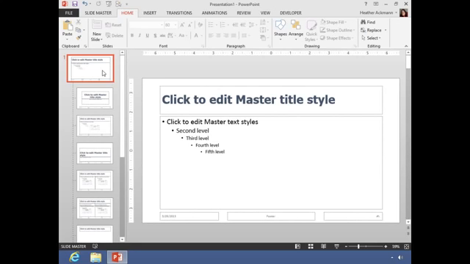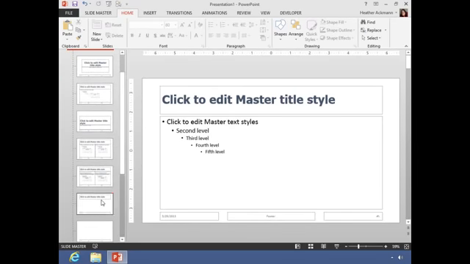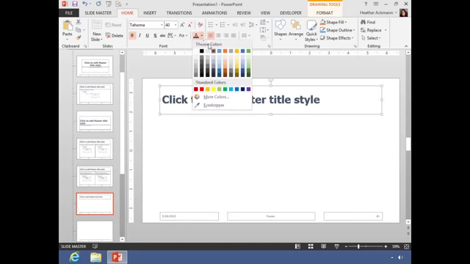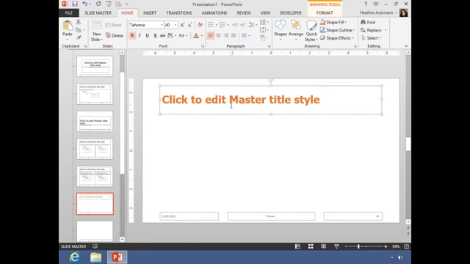But let's say you want to make a style change for just one layout. Well, PowerPoint allows you to make overrides or edits to individual layouts as well. So if I wanted to go down here to this title only slide and change the color or the size of that font, I can change that, and then those changes are only for that one slide layout. All slides in the presentation that use this layout will look like this.